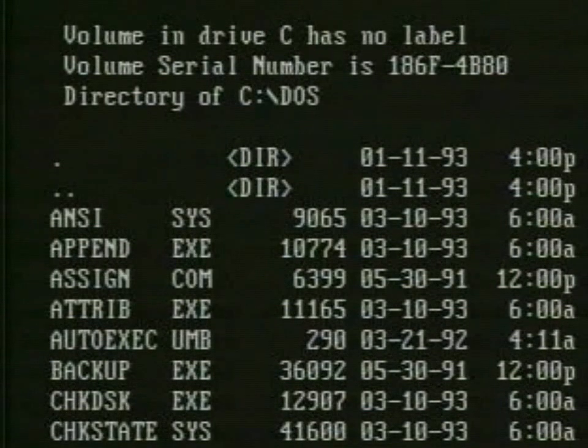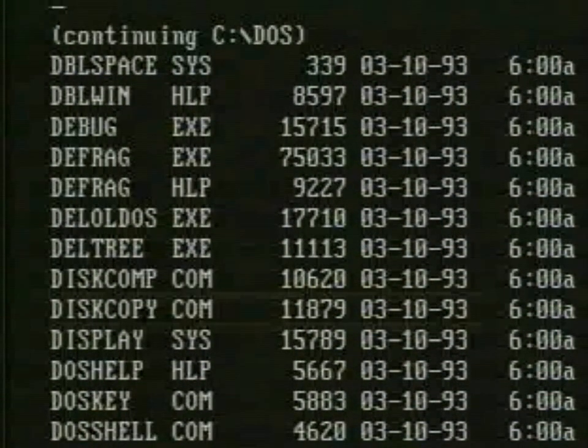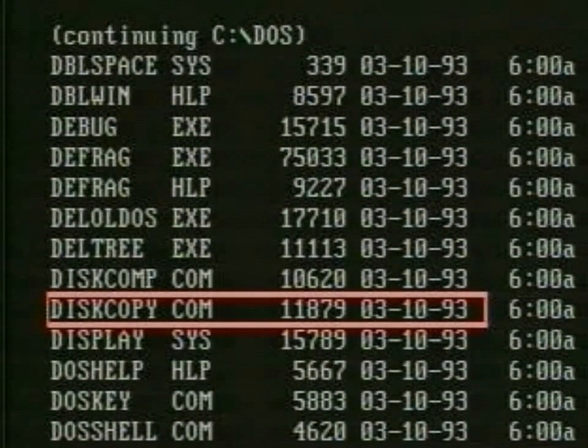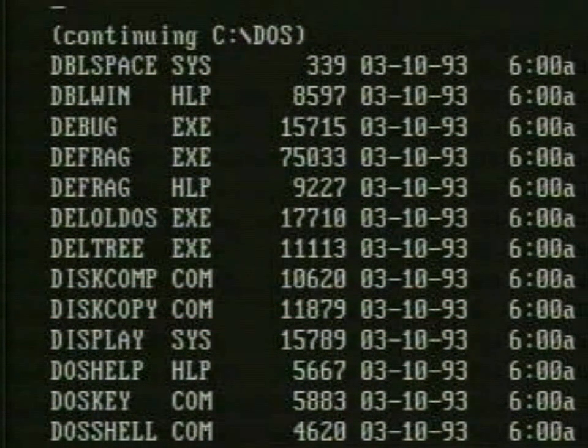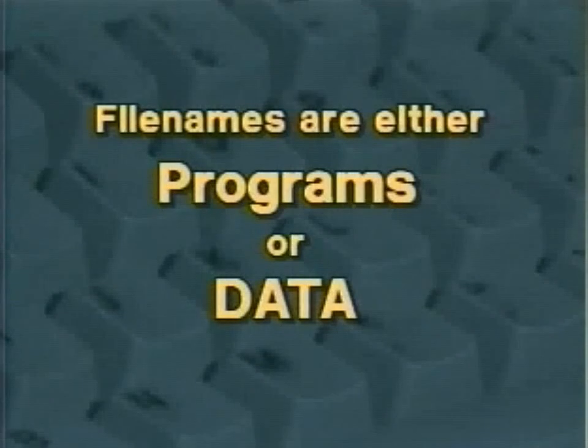The files you see on this DOS directory are separate programs that the computer needs to operate and to perform certain functions. For example, the file diskcopy.com is a program which makes exact copies of files from one diskette to another. Other disks or directories may contain files that are lists of information like names and addresses, or they may be word processing documents like your letter to a friend. Files are either programs or data.